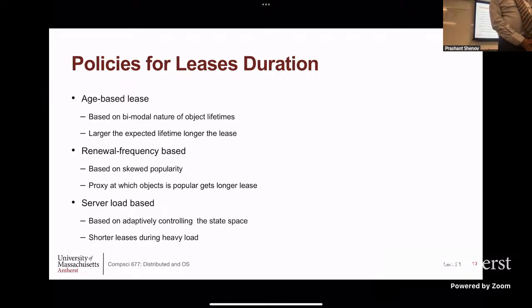Okay, so all kinds of techniques can be used, but regardless of which technique you use, you come up with a lease duration, you hand the proxy a lease, and then so long as the lease is active, you have to send notification from the server's perspective. Okay. Is that clear? Okay.